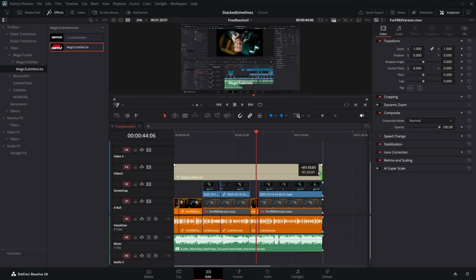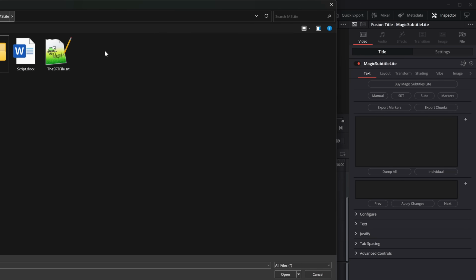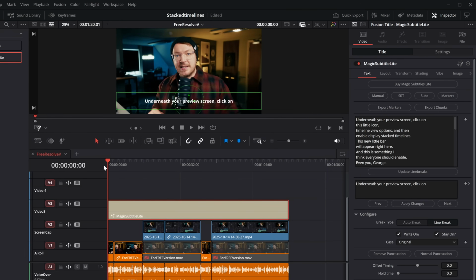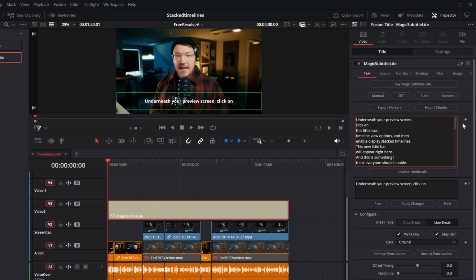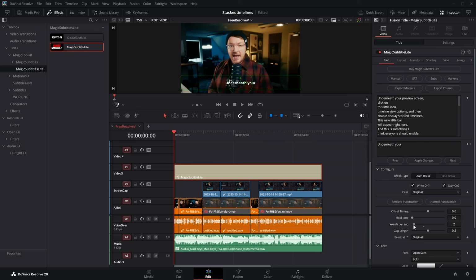Alternatively, put a Magic Subtitle Lite on the timeline. There is a dedicated SRT button. Give that a click. It will open up your file browser, jump over to the SRT file and double click, and that will just import that SRT with the timings directly into this Magic Subtitle Lite. So you've got everything within here. Once again, you can then go and manually update the line breaks if you need to, fix any spellings within this bottom box and apply changes, and switch over to the auto break mode to change the words per sub and amend it as you need to.